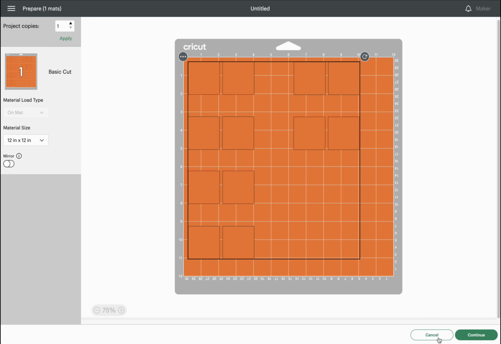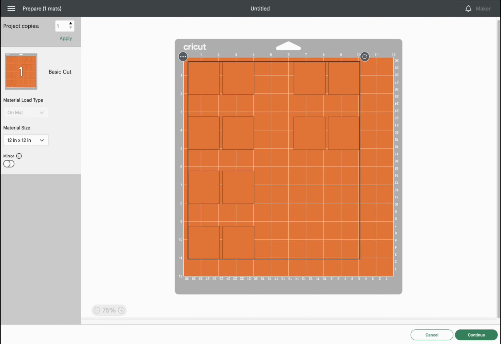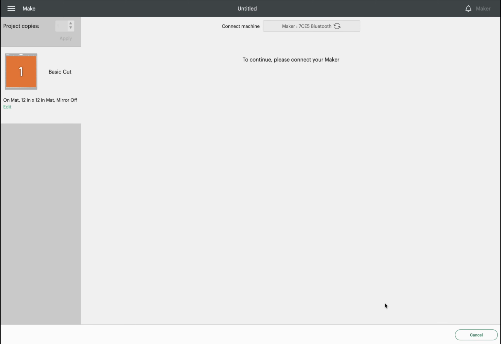So I'm just going to pause it here for a second. Okay, I'm back. Now I have my mat with my scrapbook paper. I'll have it in this orientation here, so my squares will cut out on 6 different pieces of scrapbook paper. I'm going to select continue and there it goes. I'm going to give my machine a chance to connect over Bluetooth.